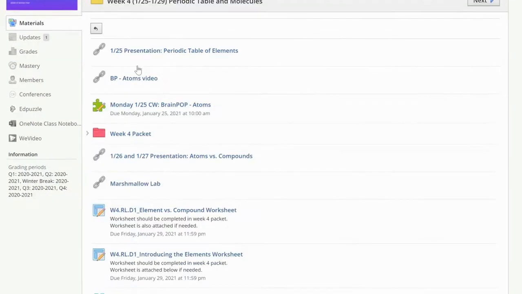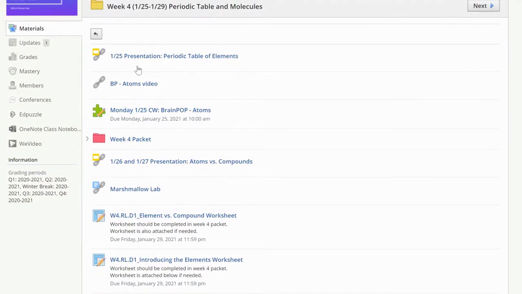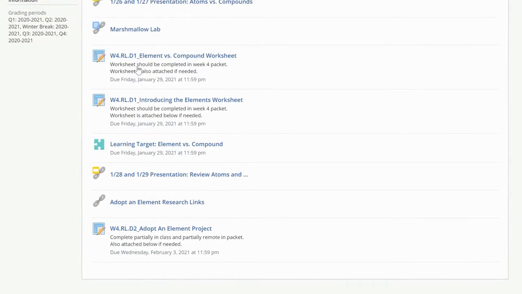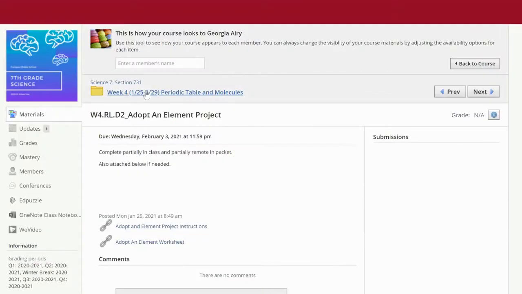page. Once you get to the Week 4 folder, you're going to scroll down to the bottom. Once you scroll all the way down, you're going to see two links. One is the Adopt an Element Research Links page. Another one is the Week 4 Remote Learning Day 2 Adopt an Element Assignment project. If you click on that, you're going to see the description for the assignment.